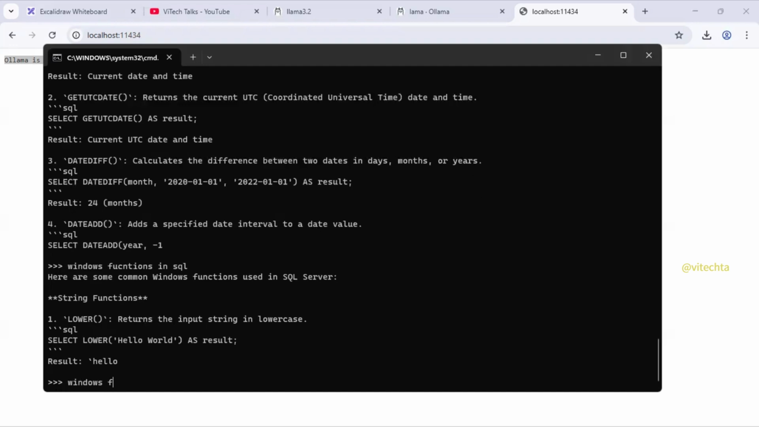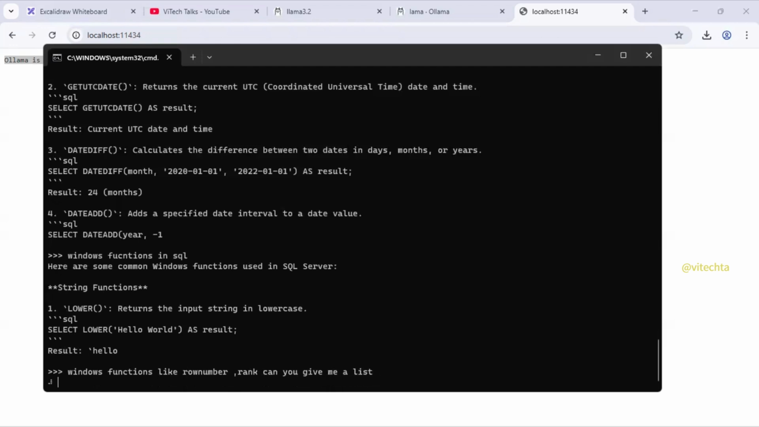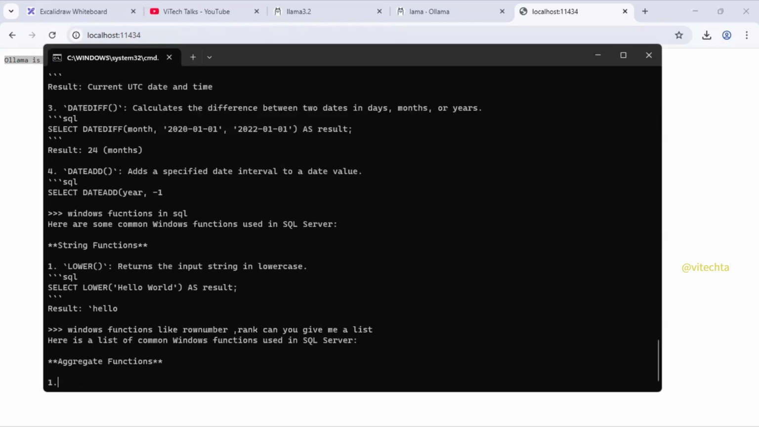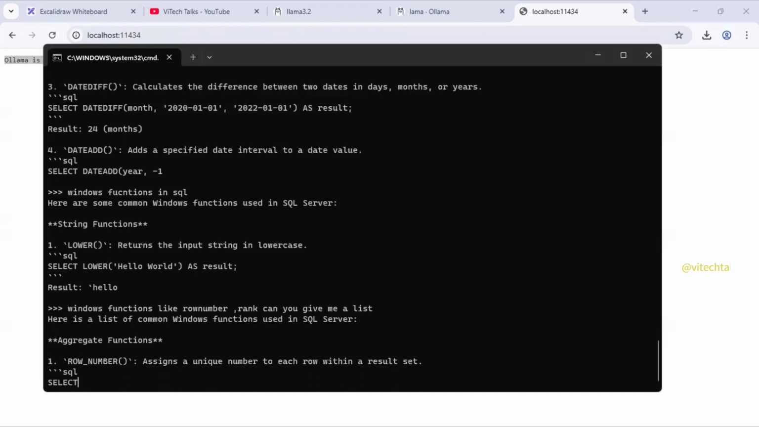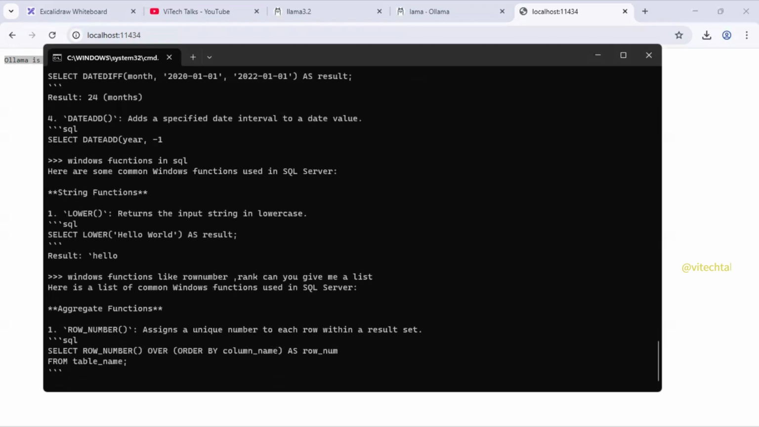So window functions like row number or rank. Can you give me a list? See, based on your prompt only, it is going to work. So if you give the correct prompt, then it is going to provide the correct results. If you want to terminate, you can use Control C.